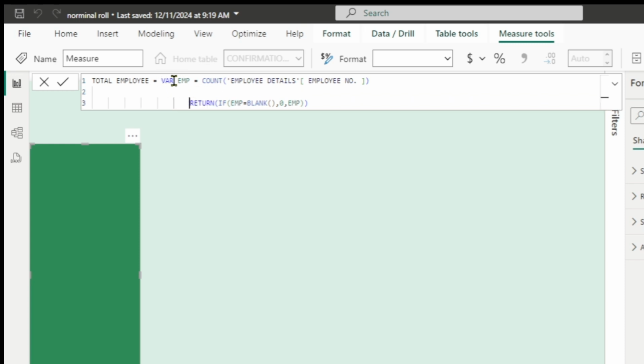Now this is equals to VAR emp equals COUNT employee number. So I will explain this. This count means it's going to count every entry in the employee, that means it's going to count all the employees using the employee number. When we get that value, we are going to save it inside this variable called emp.